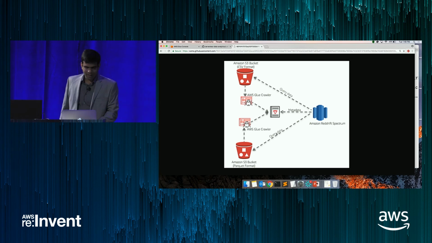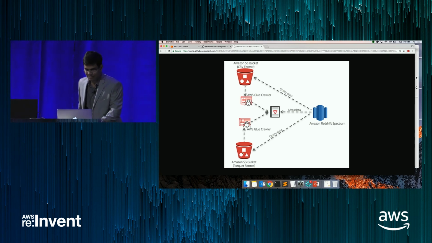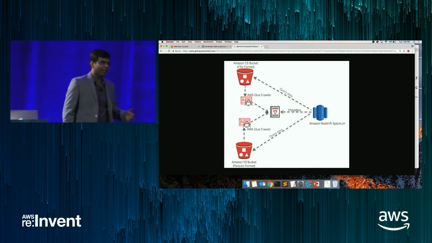And then we run a job. Look at the bottommost thing here, the bottommost bucket. This is another bucket, or it could be the same bucket.